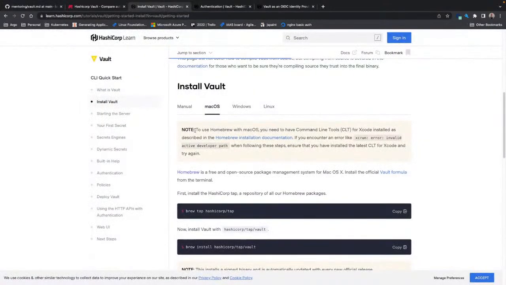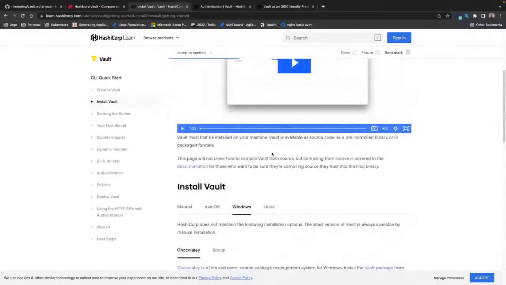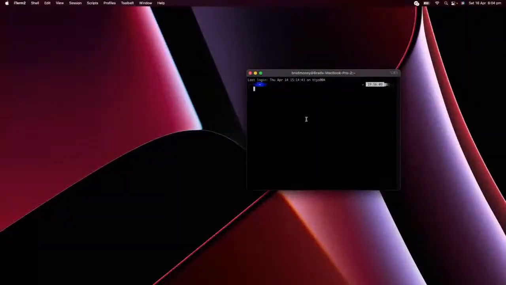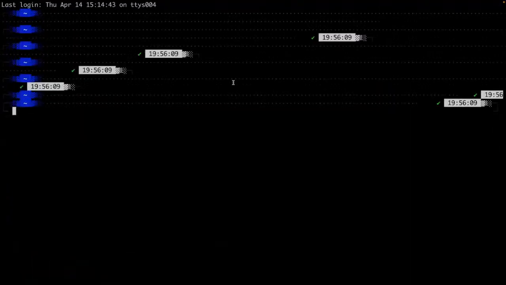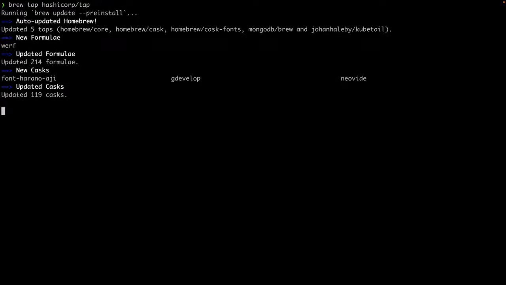Okay, so let's get started. Today I'm using a Mac. If you use Windows or Linux like other folks, you can just come here and it will give you all the information that you need to install the CLI. It's pretty simple. So brew tap hashicorp. For those that don't have Brew, you can install Homebrew just by Googling it.